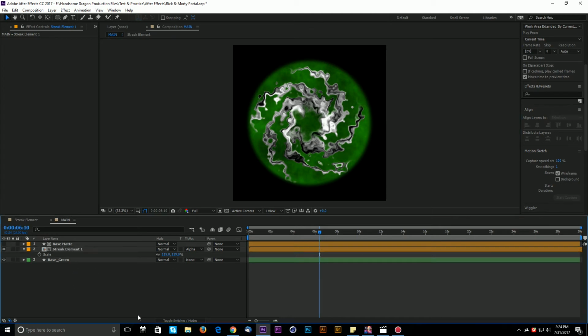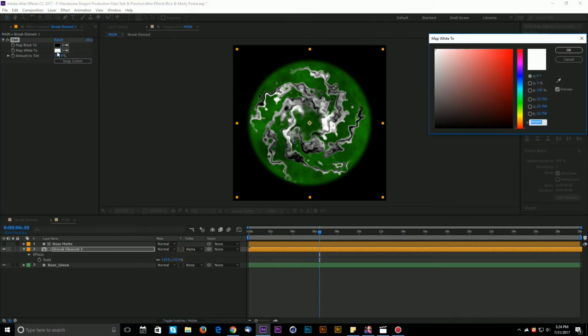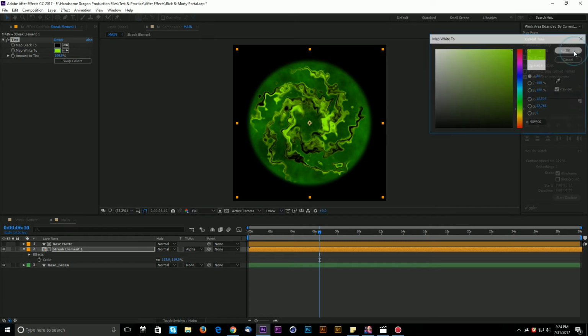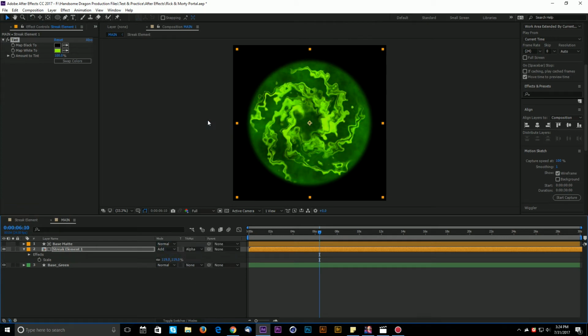Okay. Now the next thing you want to do is go to our streak element 1, right click, go to color correction, tint, and then we want to go to the color green. And we can play around with it. That's the green that I want. We're going to click OK. And in our modes, we're going to go to add. And that's the look that I want, and I'm okay with this. Now, we said this is 30 seconds. I'll show you why in a second.